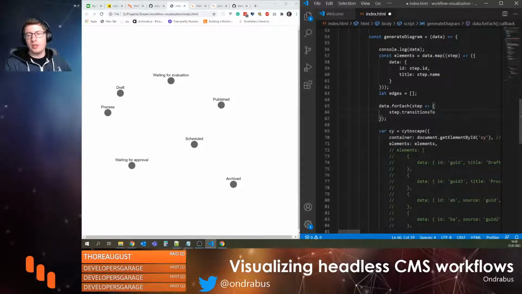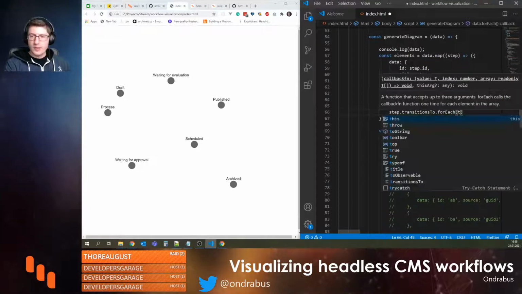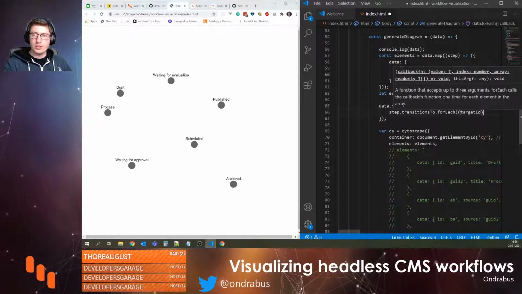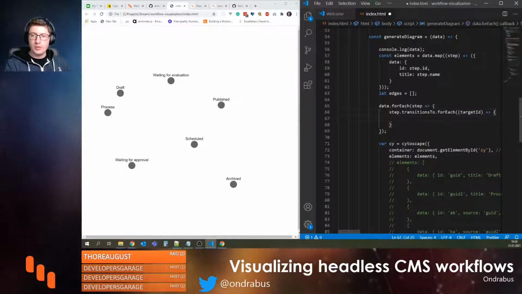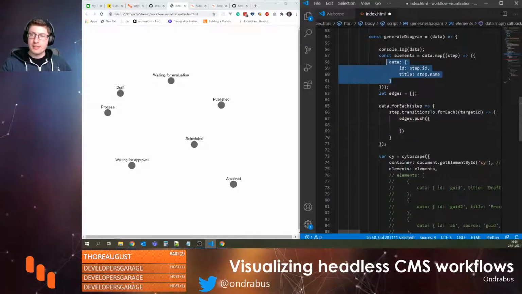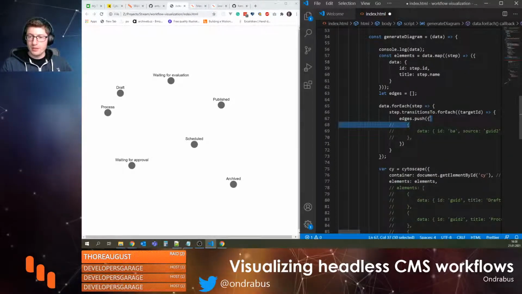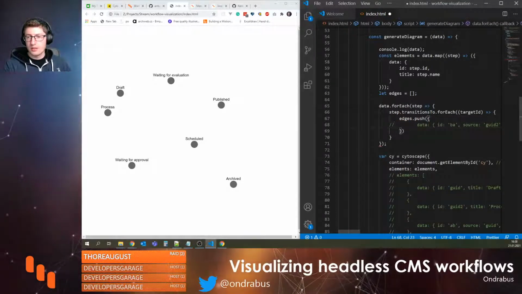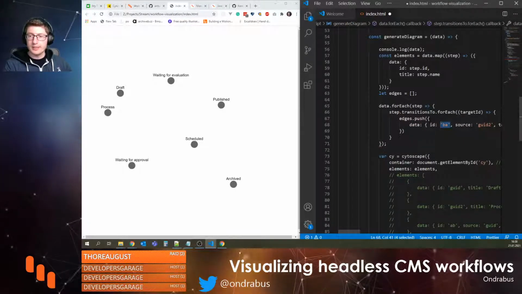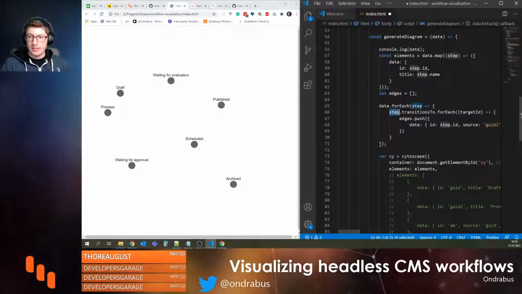Now, if this is an array, we want to go through all those items. So we're going to do forEach, and this will be a target ID. So for each target ID, we want to do edges.push a new object. And that object is going to be the same as this one. Essentially it's this object that we want to create. So I'm going to remove this, and this is going to be data ID. Now this is going to be the source. In this case it's going to be step.id. This is the source of the edge, and the source is in the step variable.